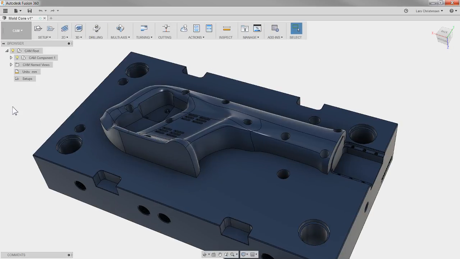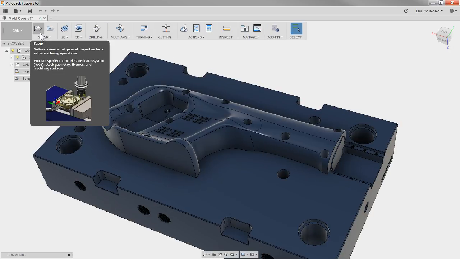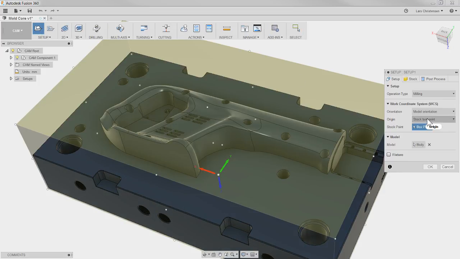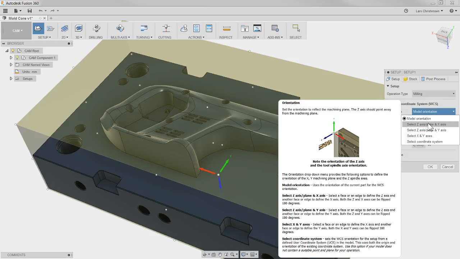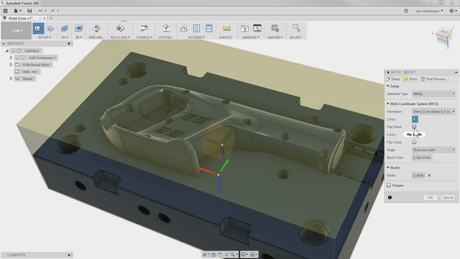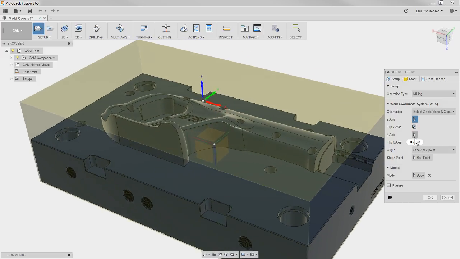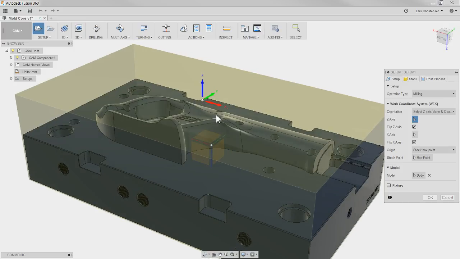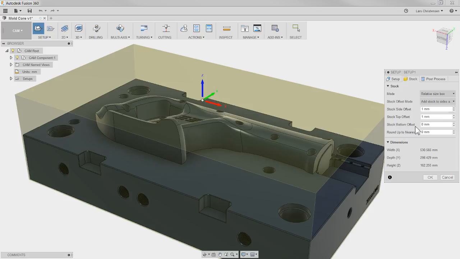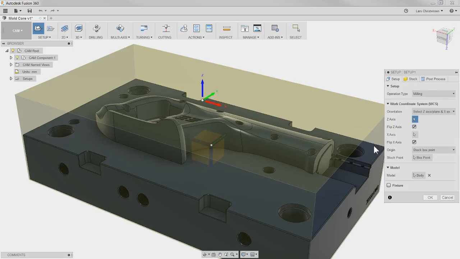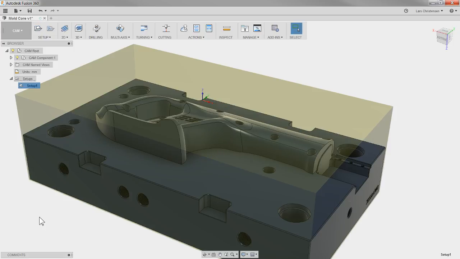and we're going to do a setup. Now I'm just going to throw a setup on here. I always use select Z-axis, and we have done other live streams on how to set all this up. So I'm not going to bother with this, but pretty much we're putting the origin in the center of this part. I'm not even going to change the stock. I'm just going to leave it at the default relative size. Doesn't really matter. Let's hit OK.